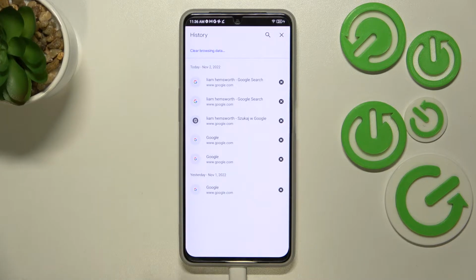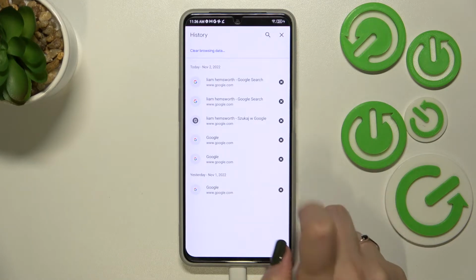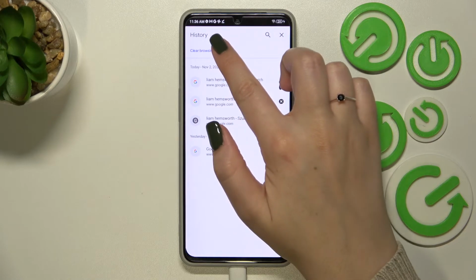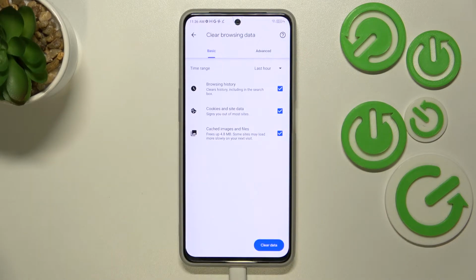And as you can see, right here we've got the list of all previously visited websites. And if for example your list is quite short, just like in my case, then you can remove them just by tapping on this X button right next to the particular website. But if in your case this list is so wide, then I highly recommend to simply tap on Clear Browsing Data to do it automatically.